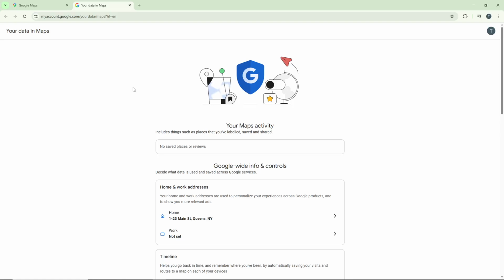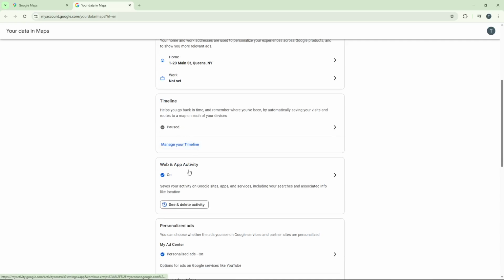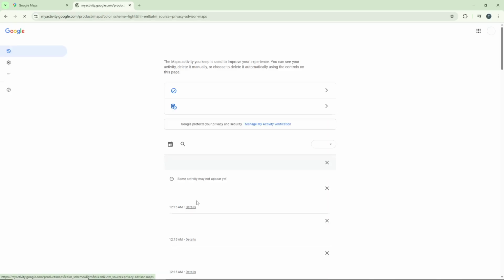Once the new tab has loaded, you'll need to scroll down through the page. As you scroll, keep an eye out for a section labeled Web and App Activity. This is where Google stores your search history across various Google services, including Maps. When you find this section, you'll see an option that says See and Delete Activity. Click on this to proceed to the next step.